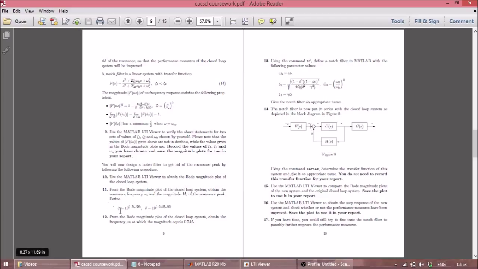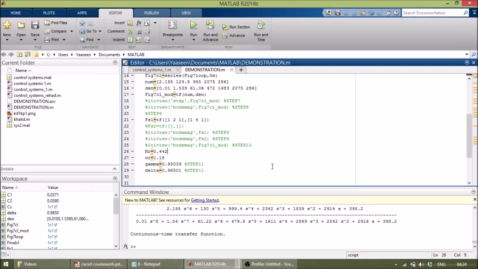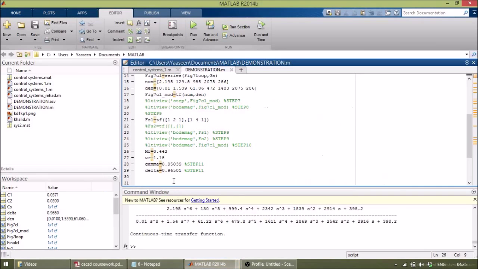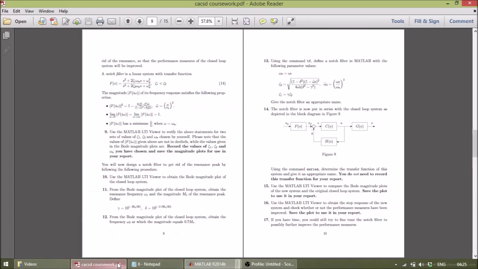Now we've got to define gamma and delta as these. So let's do that on a calculator. Okay, so using a calculator, I worked out gamma and delta using these two equations, using MR. Gamma is 0.95039. Delta is 0.96501. And so that's step 11 completed.